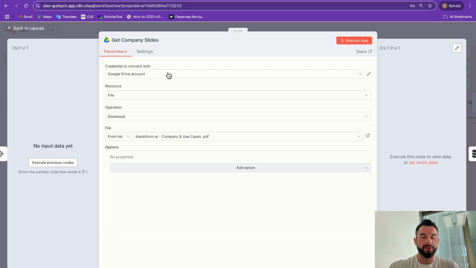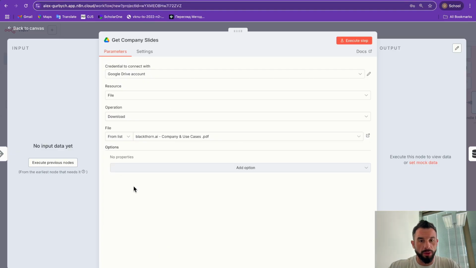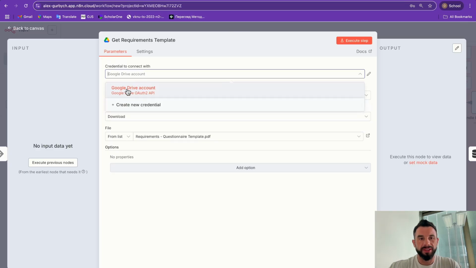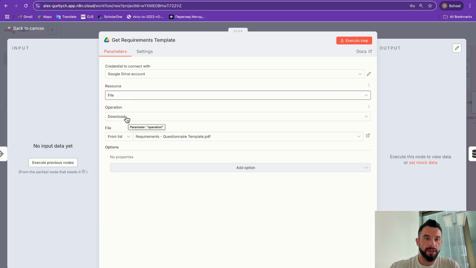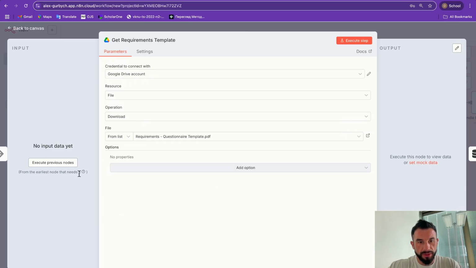Pay attention that this node already has credentials. Check out how to set them up in the related video. The resource will be file. Once you select all of that, you will see a list of files. It means that the integration was successful and this node has access to your Google Drive account. If you don't see a list here, something went wrong. Another node I'm just using for another document which I have. This is the requirements. I'm using the same account, resource file, operation download. And if I click here, I also see the list. It means that it works.